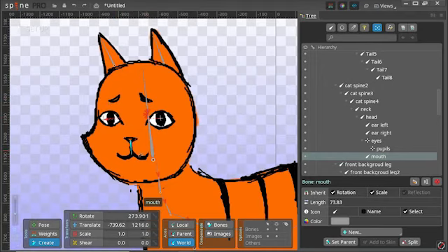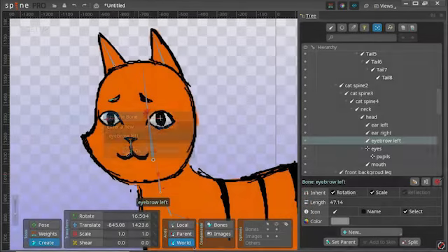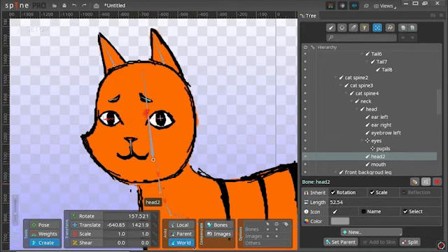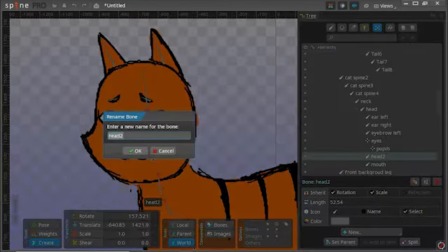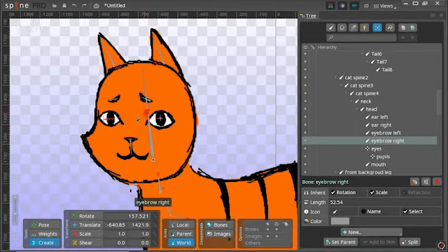Let's select head again and create one. We'll call this one eyebrow left. Click OK. And we'll have another one, select that, and we will call this one eyebrow right. We click OK.